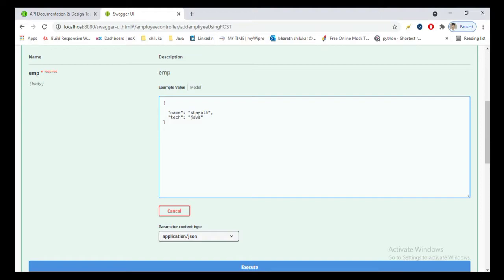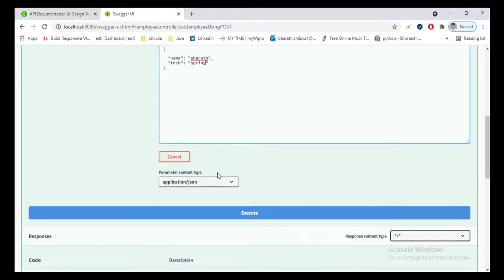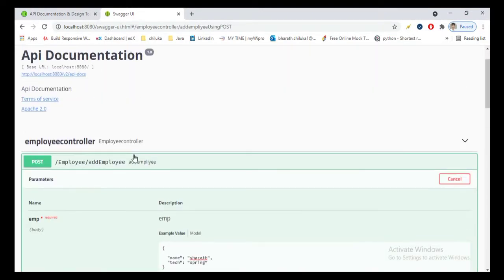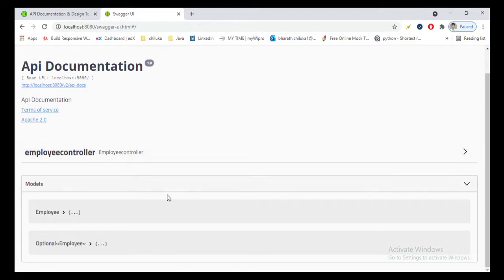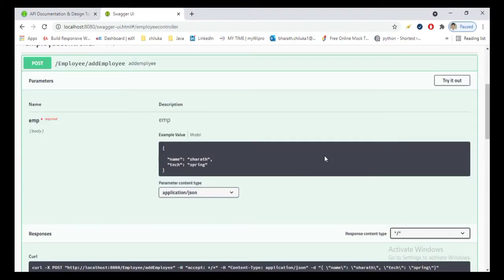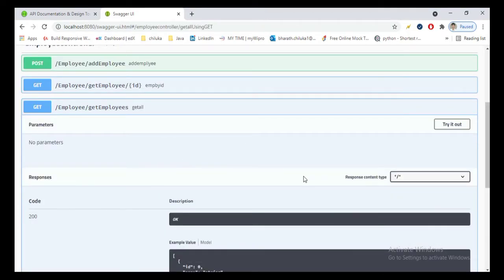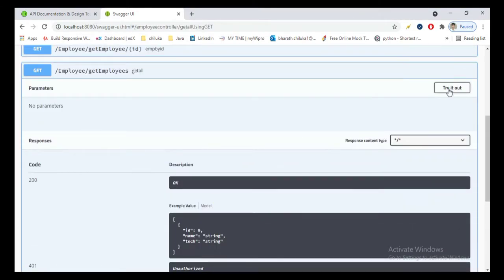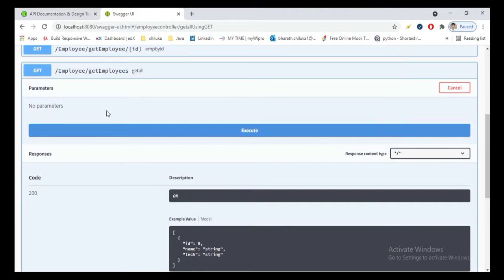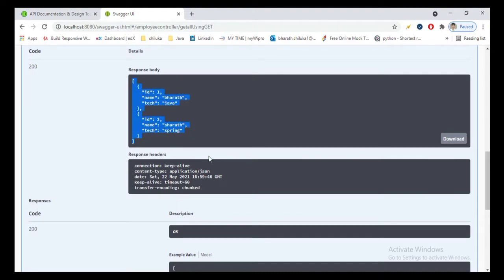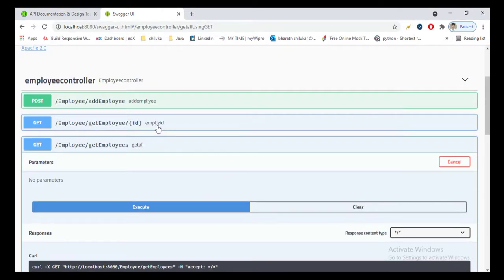Now let's try to add one more employee. Shared and the tech is some Spring. Again execute. Now we got the response again, ID generated 2. Yeah, here you can see this is how we can test the APIs also from the Swagger UI. Now let's try to get all the employees. So get all employees, try it out. No parameters, so execute. Yeah, we got all those 2 employee records which we created earlier.